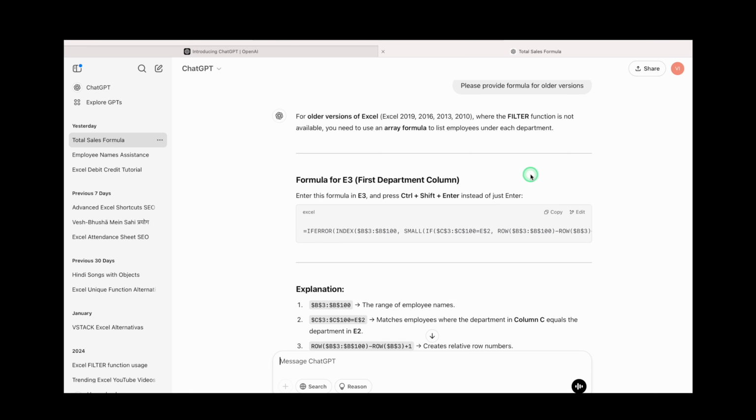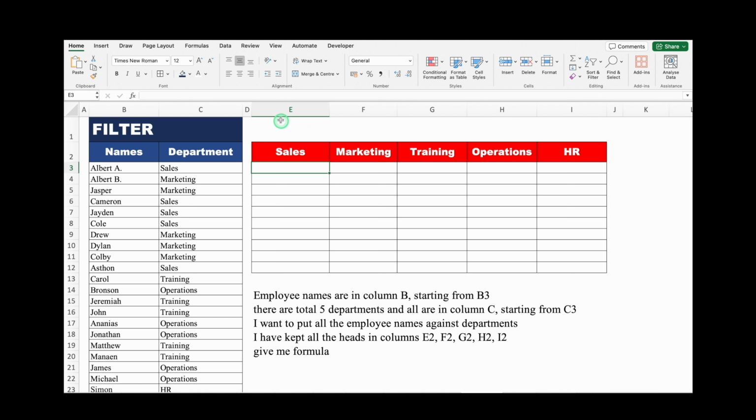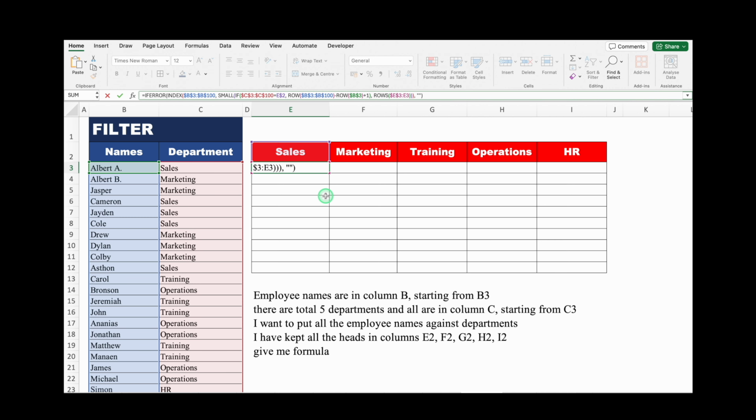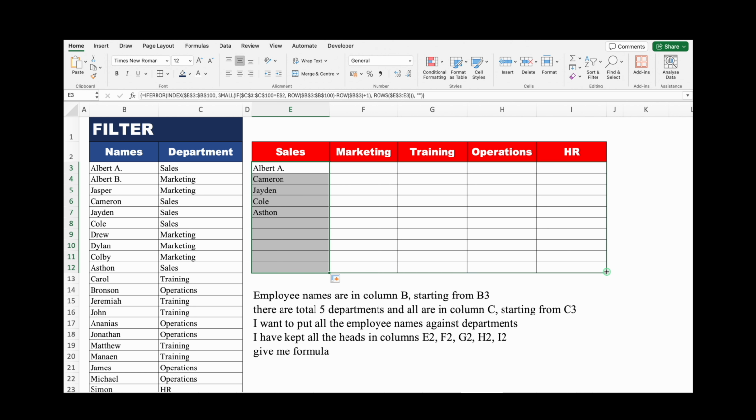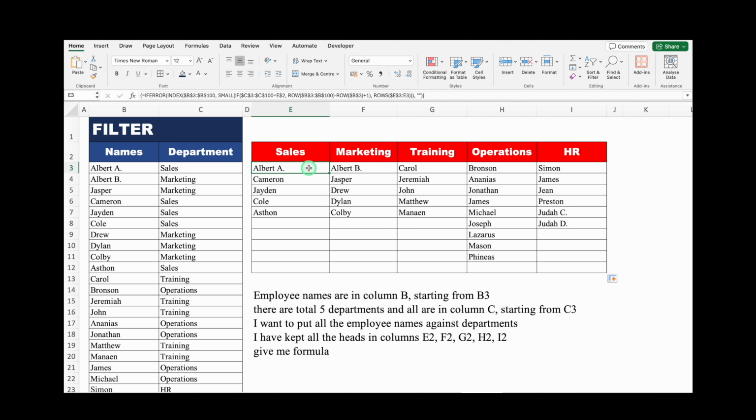Let's go to Excel. We'll go to formula bar and we'll paste it. Control V. Now we have to press Shift Control Enter. Perfect. I'll drag this down and we'll drag this to right. And all done. So earlier it was with filter and now it's without filter. And in both the cases we got the same result.